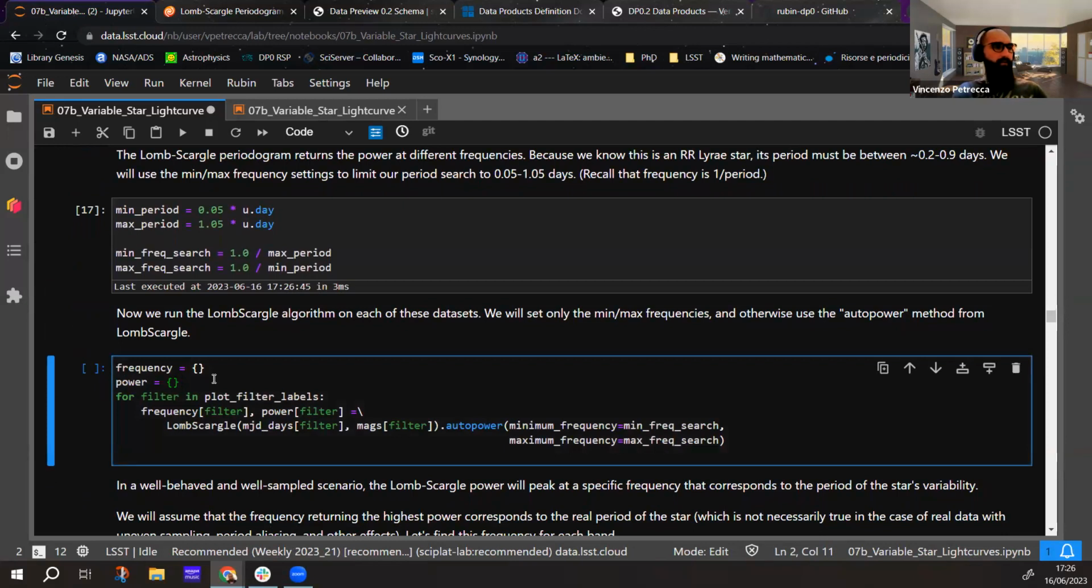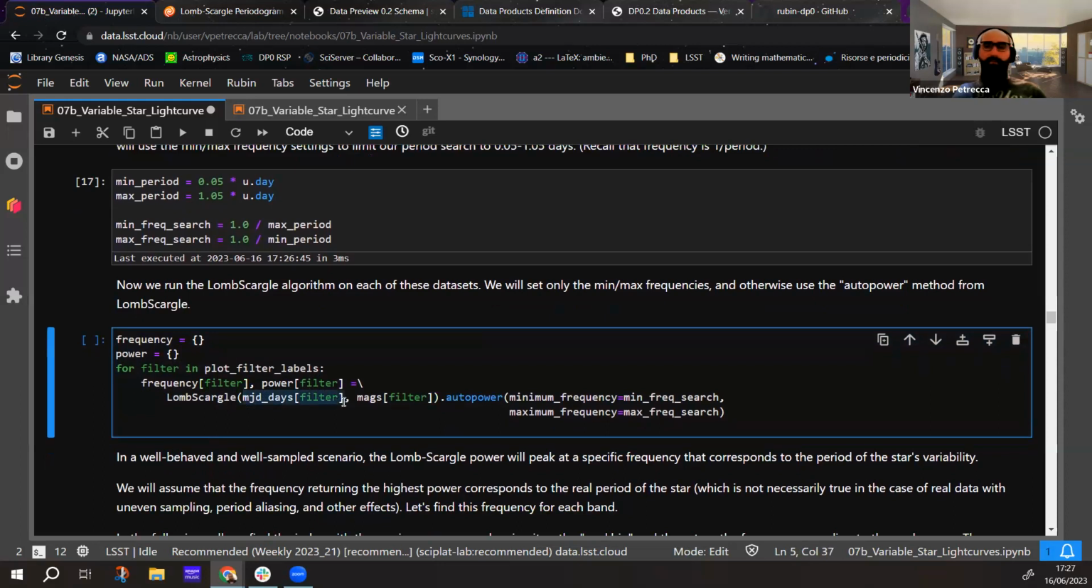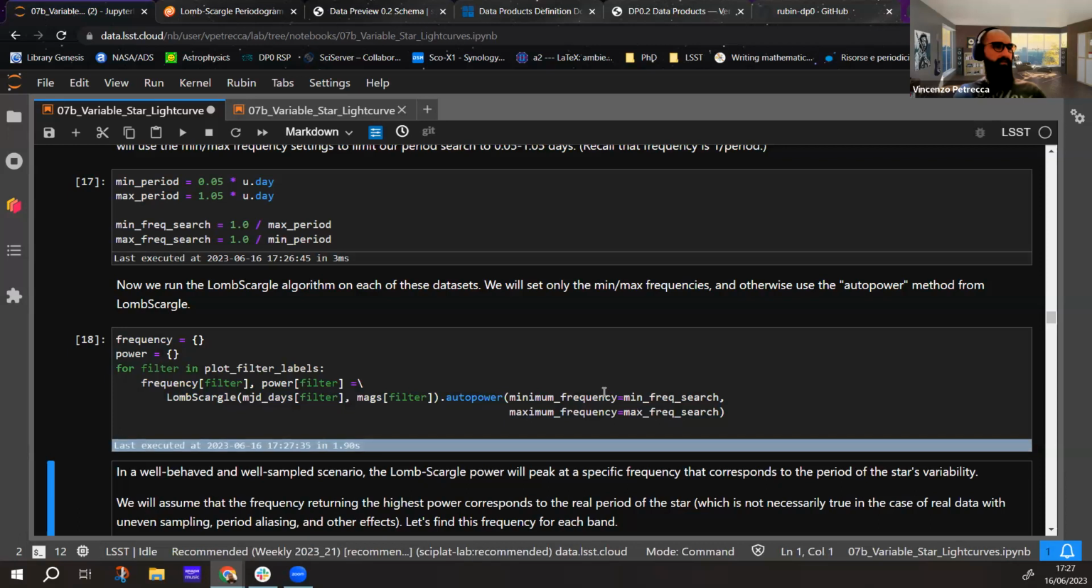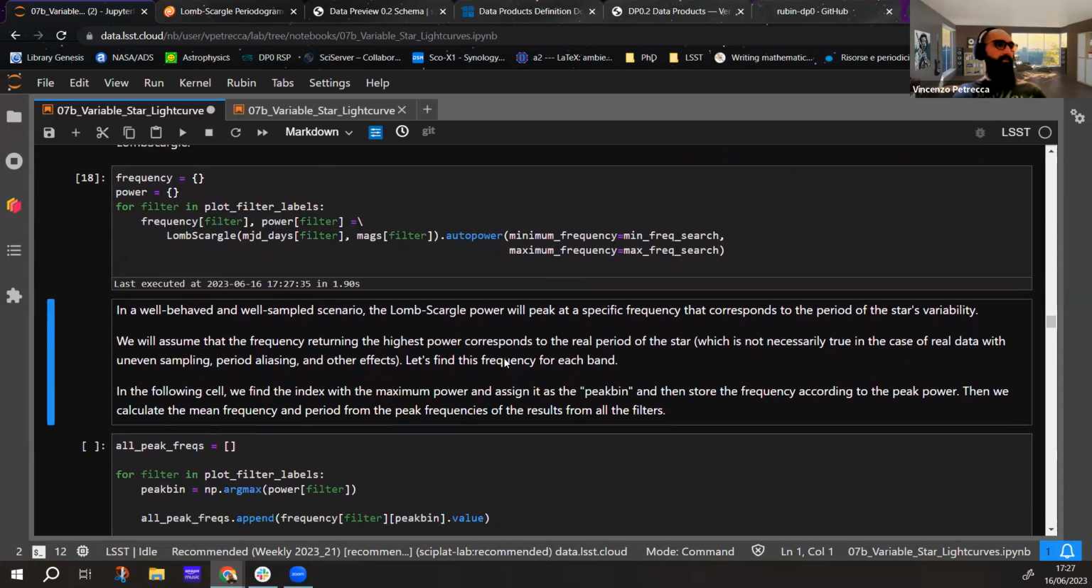So what we do is to define, again, empty dictionaries for frequency and power. And we do a loop on all the filters that we have. For each filter, we define frequency and power with the Lomb-Scargle periodogram. As an input, you just have to put the time information, the magnitude information, and then you can use the autopower with the minimum and the maximum frequency where you expect to have something, where you want to study your source. So we can run it. Okay. It's pretty fast.